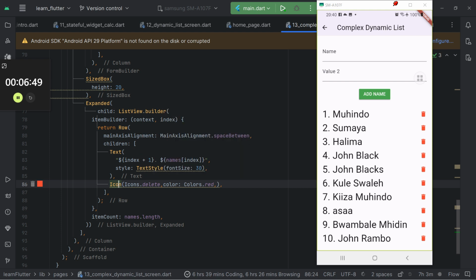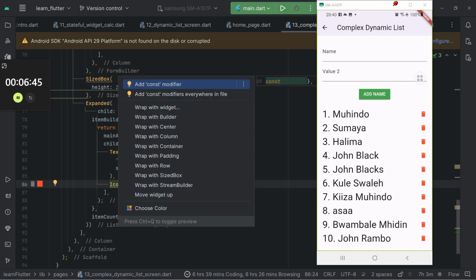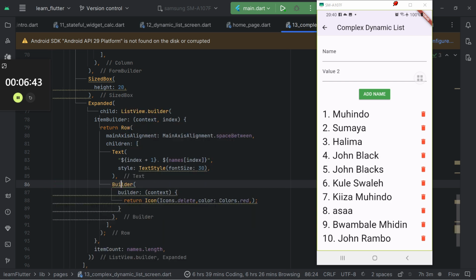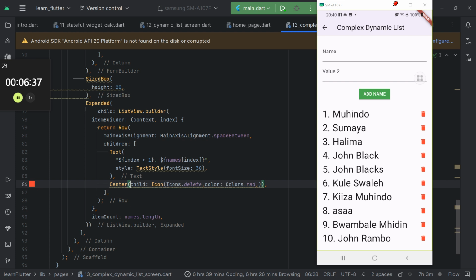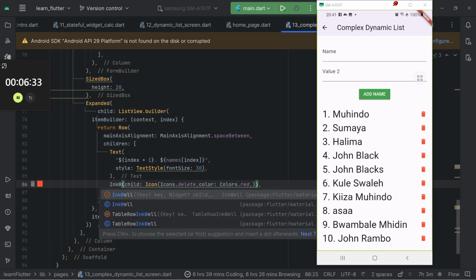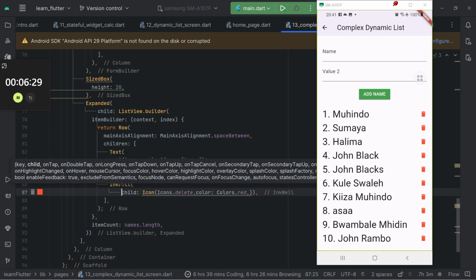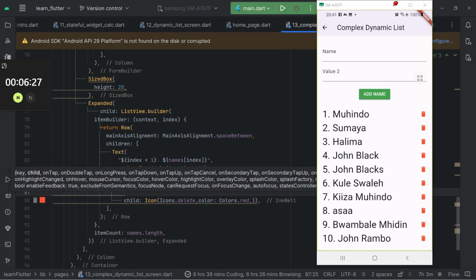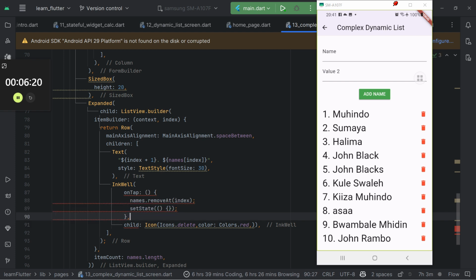All right. So I'm going to surround it first with a widget. So I'll press Alt and Enter, and I surround this icon with a widget. Sorry, not a builder, a widget. Something like center. Then after surrounding it with a widget, I'll come here and put something called InkWell. So this InkWell will give us the ability to listen to an on click listener here. So I'll come here and put the onTap listener. On tap.